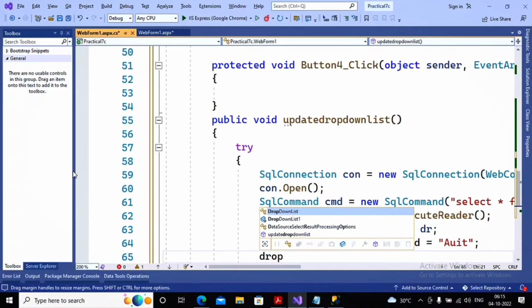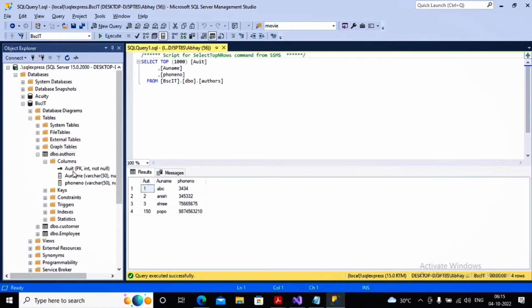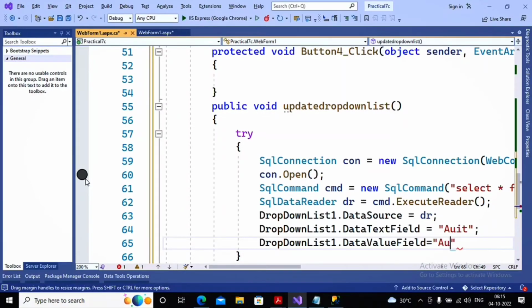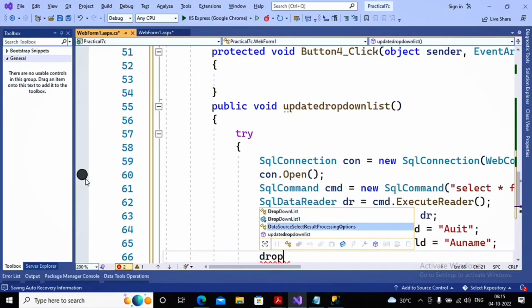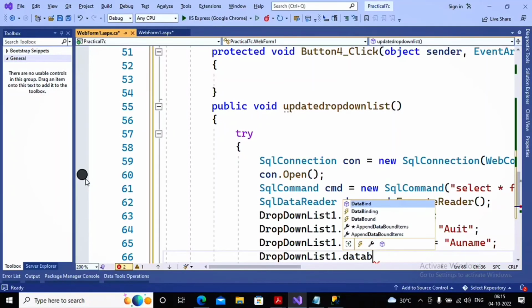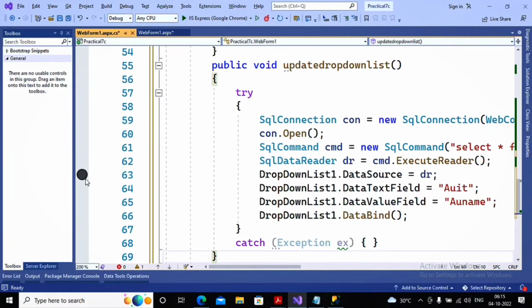And then again I am writing DropDownList1.DataValueField equal to, what is the column name I had mentioned over here? AU name. So it is AU name. Then we have to bind the data by saying DropDownList1.DataBind. So the task of updating the drop down list has been completed.